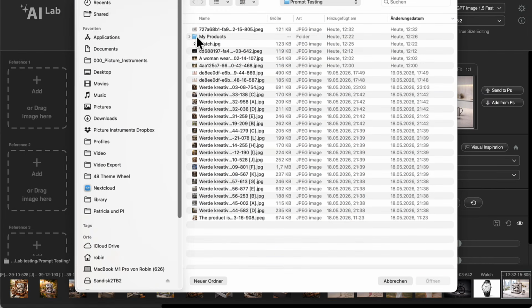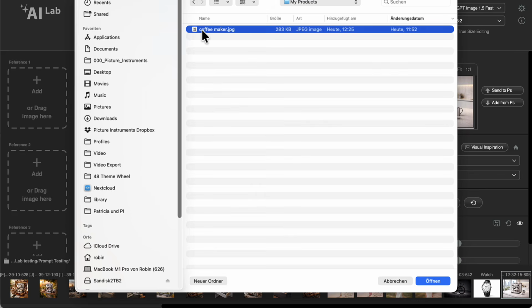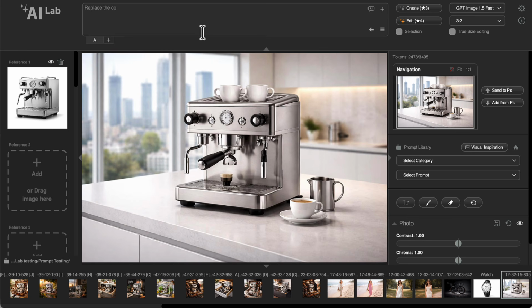Then I load my coffee machine as a reference image and prompt. Replace the coffee maker in at main with the coffee maker in at ref 1. Adjust the perspective of the coffee maker to match the background scene.